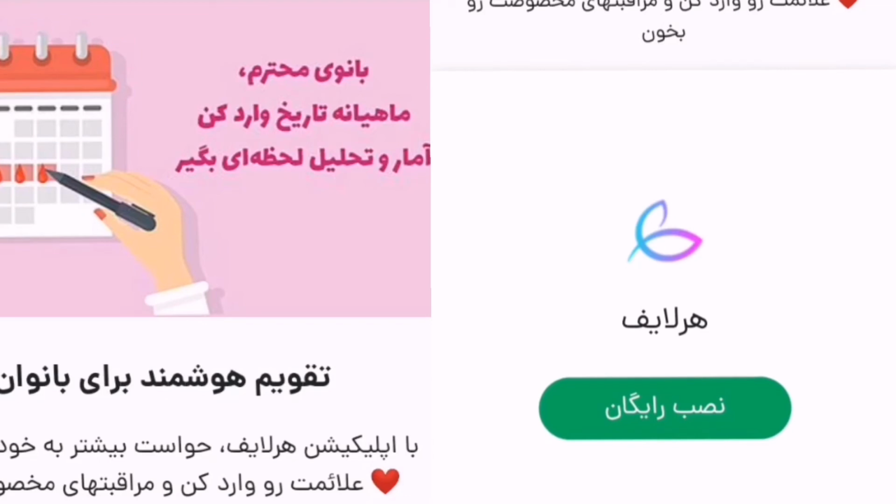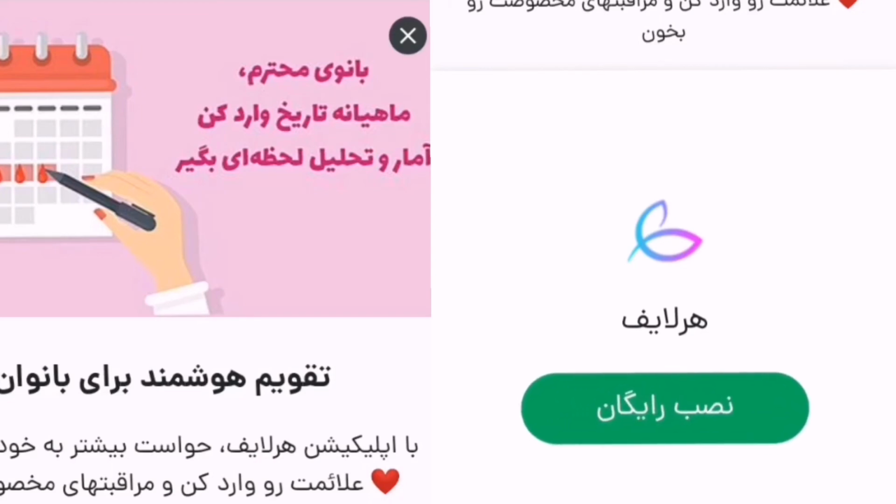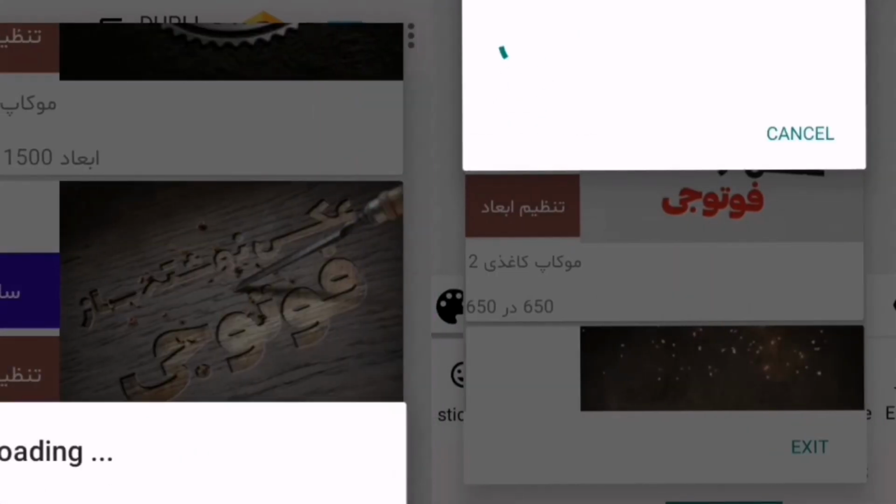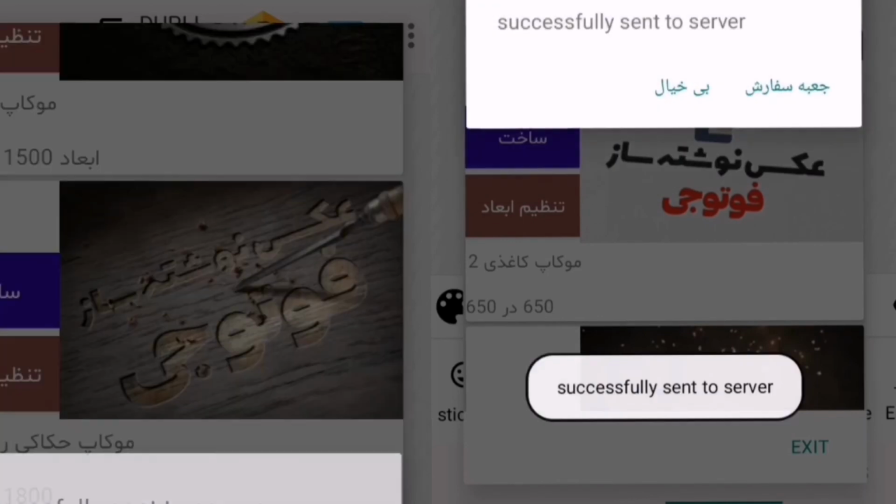So once the ad is done loading, mind you, this green something popping up, it's install. I don't really understand the language, but I think I know what it is. It is install. So I'll just tap on back and then wait for your design to load.